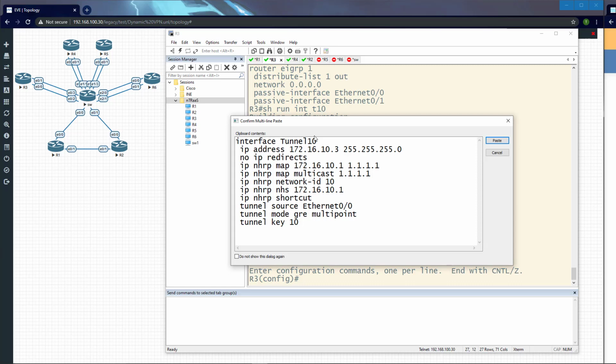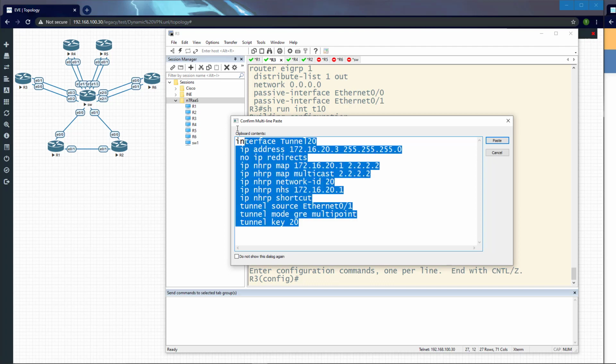Paste it in. Tunnel 20, 20.3, 20.1. You got to change this actually to 2.2.2.2 because that's the external IP address on router 2. Network ID has to change to 20. Next hop server is 20. And we're looking at Ethernet 0/1 now. And the tunnel key is also 20. So let's copy this.